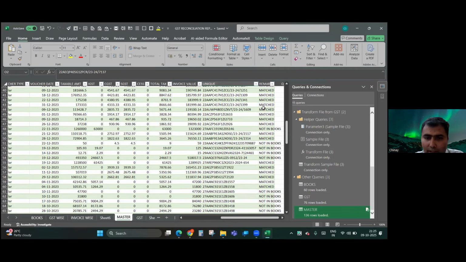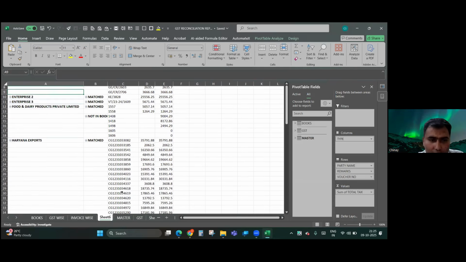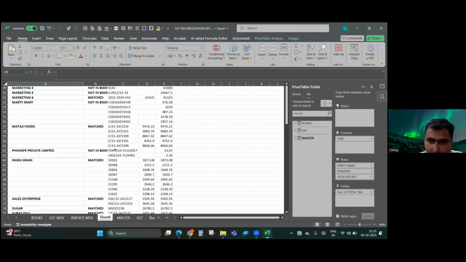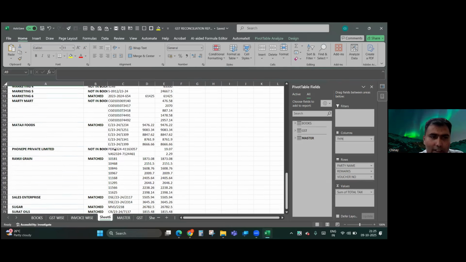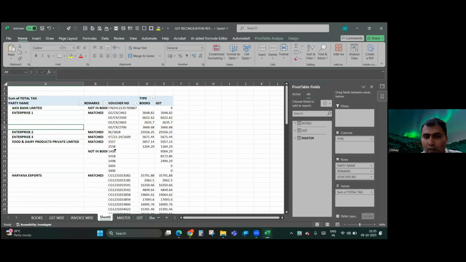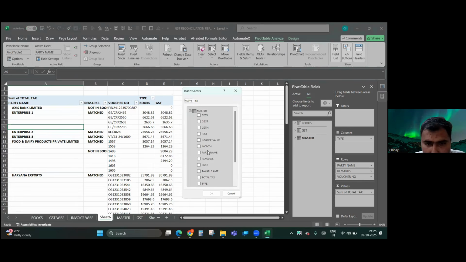And I have just put this report in a meaningful manner so that you can get a gist of every client, what it is showing, whether it is matching or whether it is showing a difference. I'll add a slicer in that. Okay, I'll just add a slicer in the name of month.